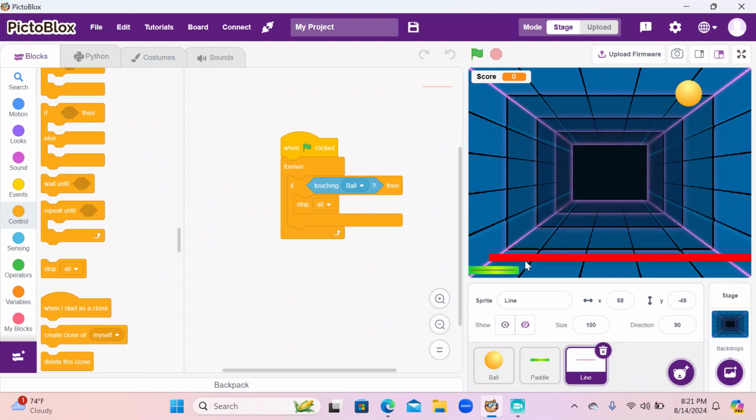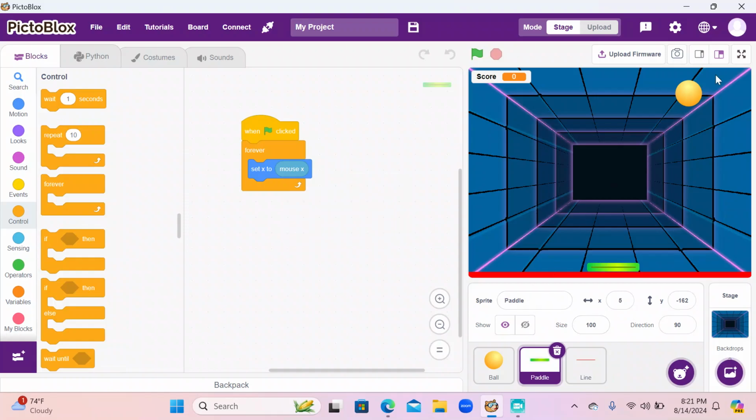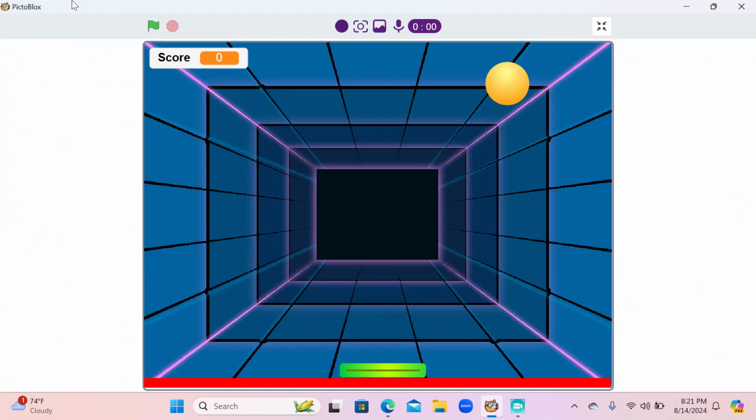So we will put the red here, so it'll be at the bottom right there, align it perfectly, and then we will take our paddle, put it in the middle right here, and let's test our game. So full screen and green flag and click. Whoa, this ball is really fast. Uh-oh. I scored 3 points, and you can keep playing as many times as you want.